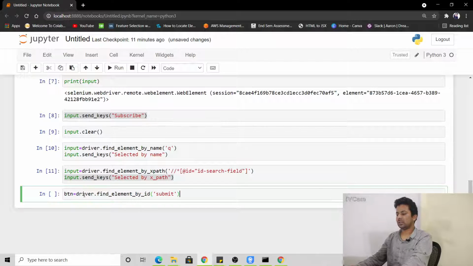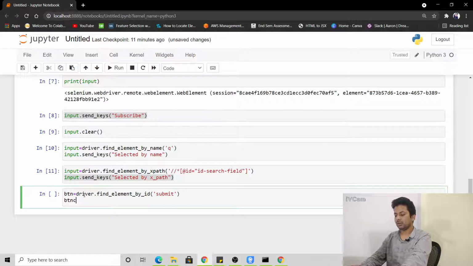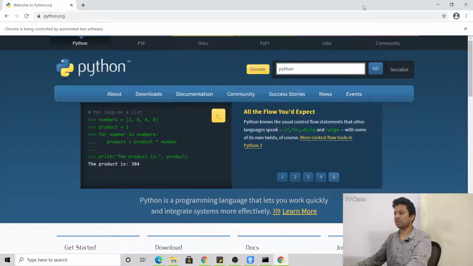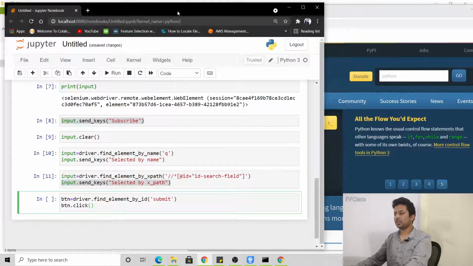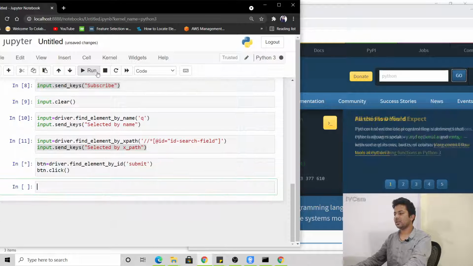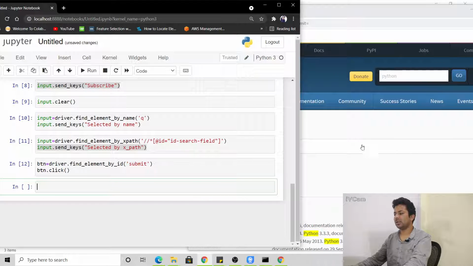Now we got the element in the button variable. Whenever you want to click something, just do button dot click, whatever the variable is, and dot click. Now let me just close it and show you side by side. Yeah, so now as soon as we click run, see, it clicks this button. Okay, see, everything changed now.